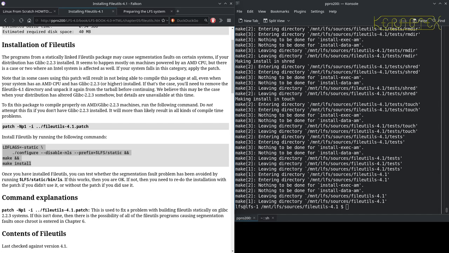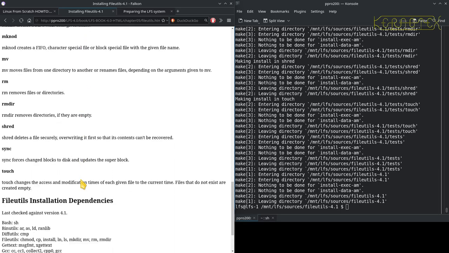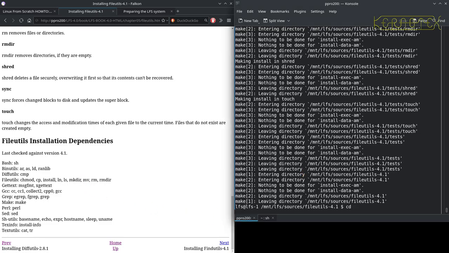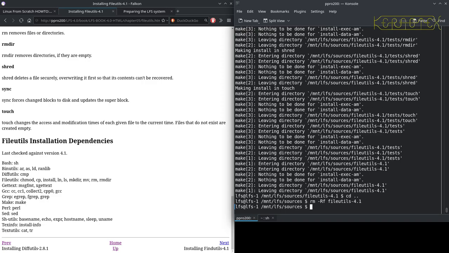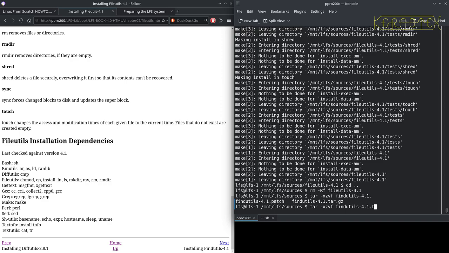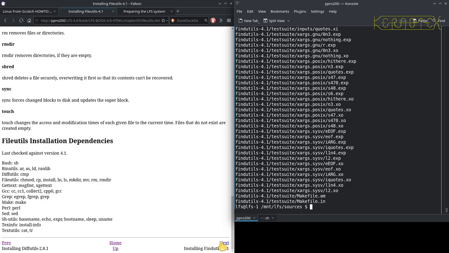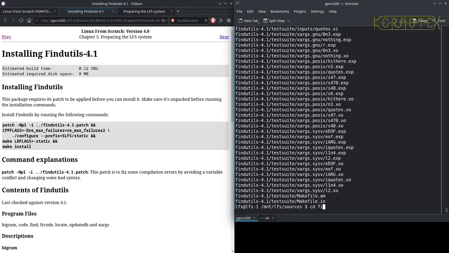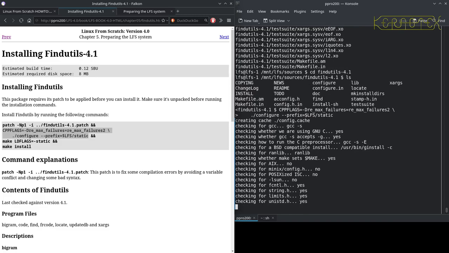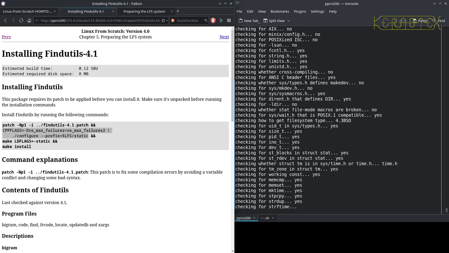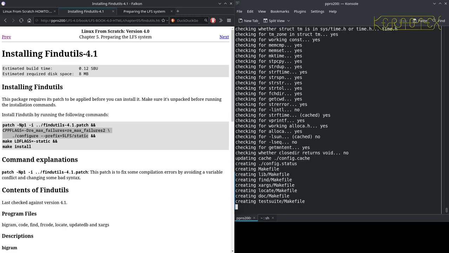Okay, so that's done. That's that one. So now move on to findutils. So this one's a little bit strange in that I'll have to run the configure first before I put the patch in, as I think it works on a file that gets created by configure, so I can't patch it.